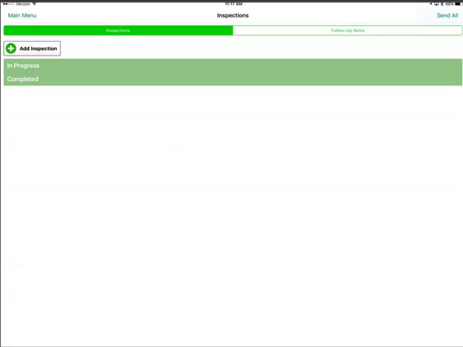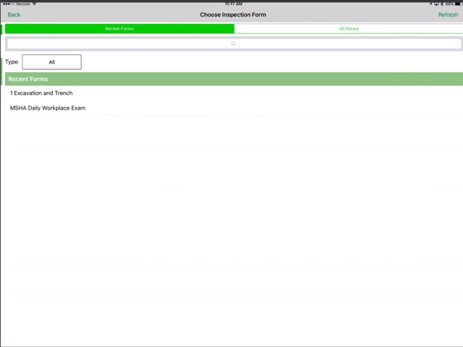It's going to show you, as you start through here, inspections that you've completed, inspections that are in progress, and also any follow-up items, and we'll look at follow-up items shortly. So the first step would be to add an inspection, and this is one of the few places that really catches folks off guard the first time through the system.